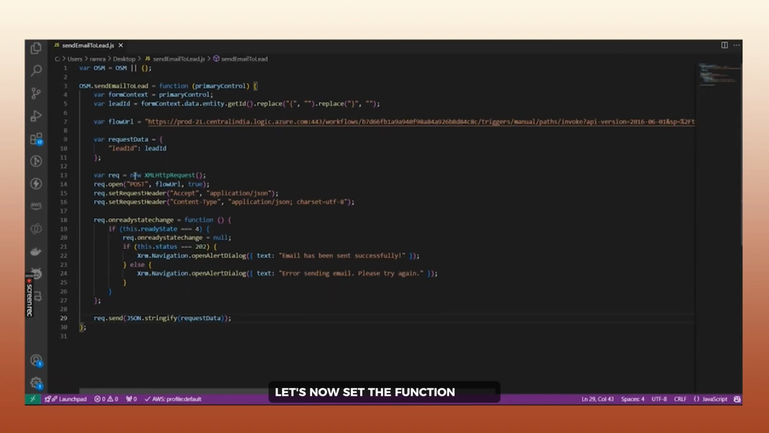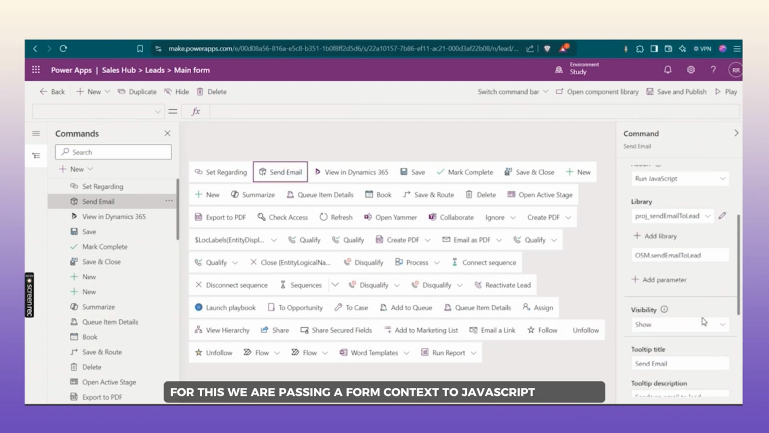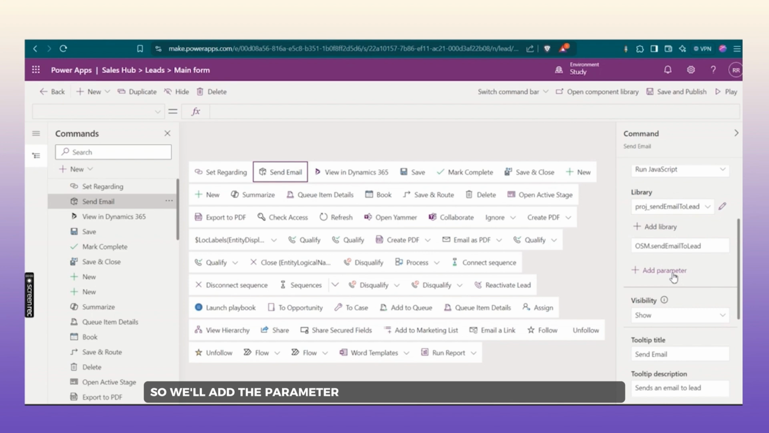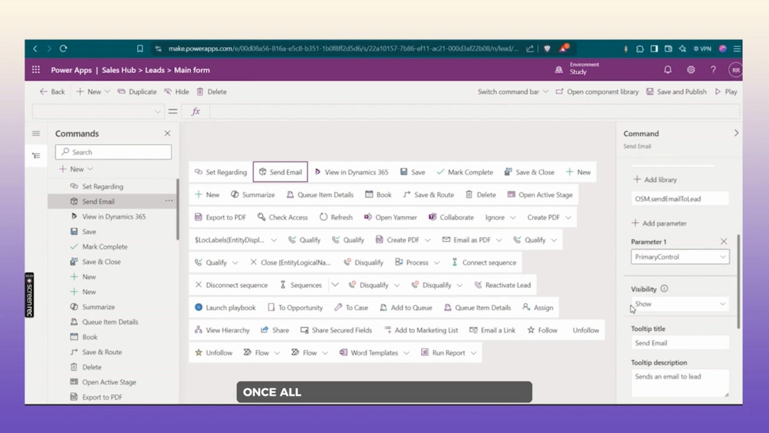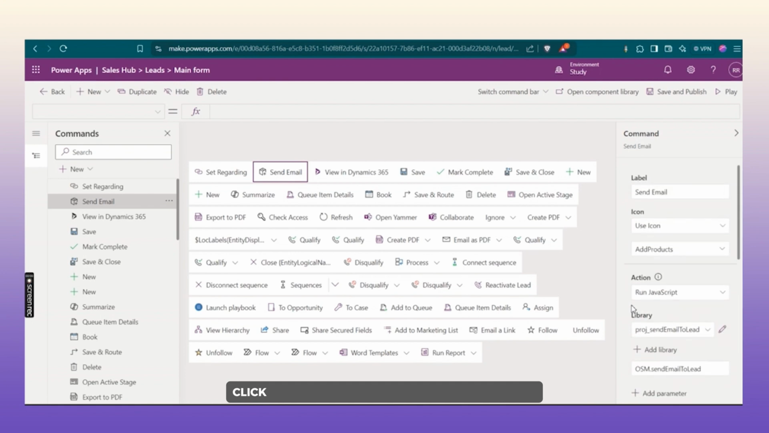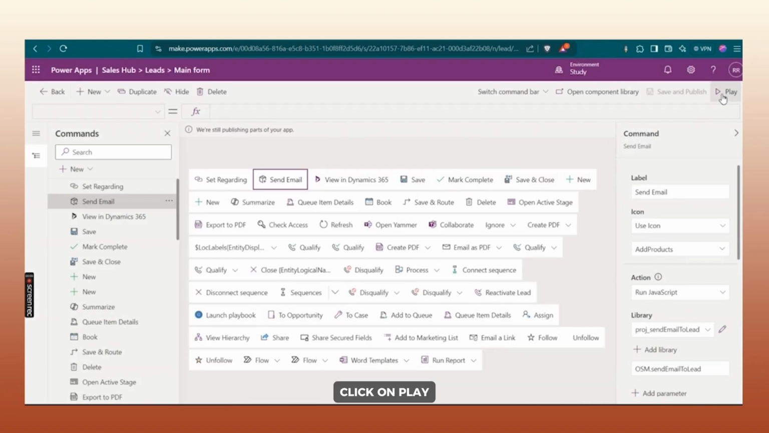Let's now set the function name the same as the JavaScript web resource. For this, we are passing a form context to the JavaScript function, so we'll add the parameter of primary control from the dropdown. Once all the necessary details are filled, click on Save and Publish to test the button. Once the details have been published, click on Play.